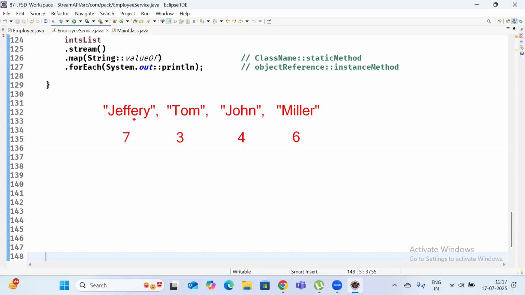My input is what? I have a list of strings. Okay, I want to process the list. And I want to get output as what? List of integers. This is a list of strings, and output is what? List of integers.